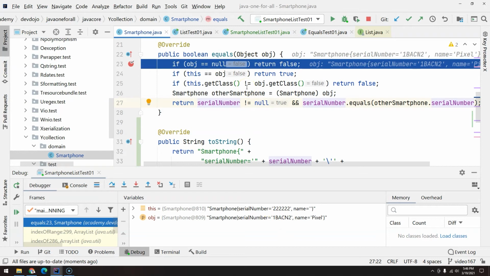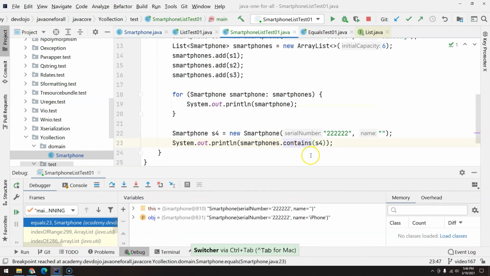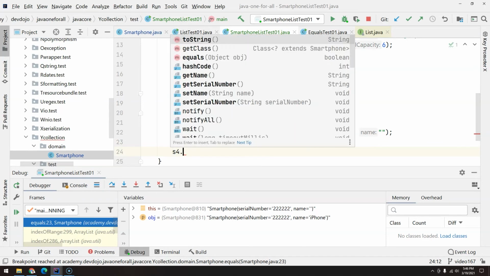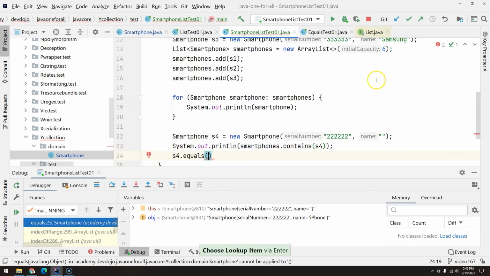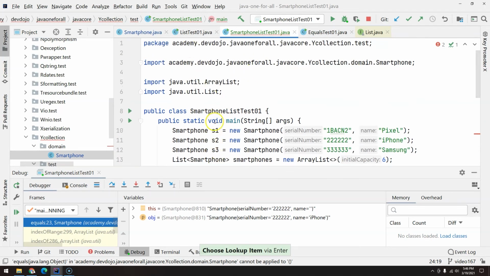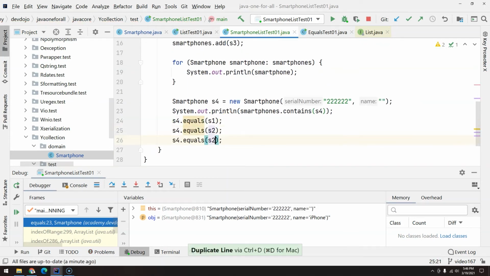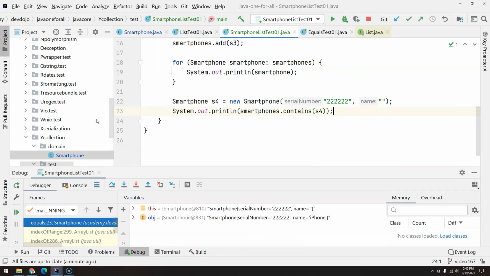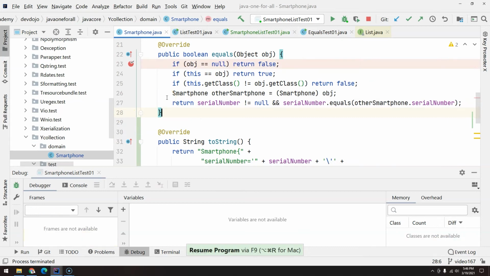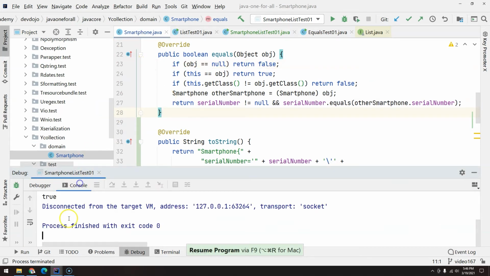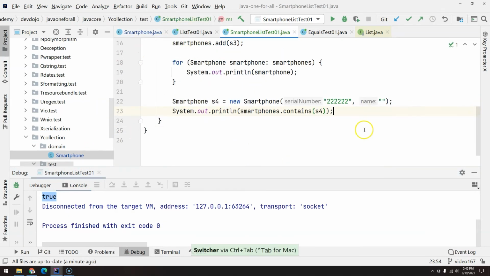So this means if I press F9 again, that if you look at this, it looks like the Java behind the scenes is doing something like this: S4 dot equals, and then one by one. So it would be S1 and then S2 and then S3. So basically this is what's happening behind the scenes. So pressing F9, it will just resume the program and we have true.